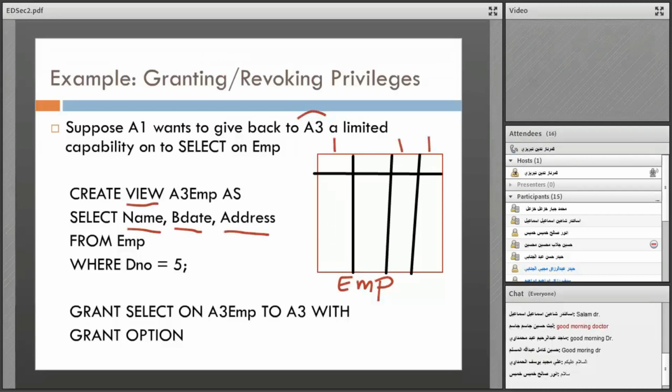So you can create a view and name it A3 employee as select name, birth date, address from employee where, for example, the department number, D number, is 5.